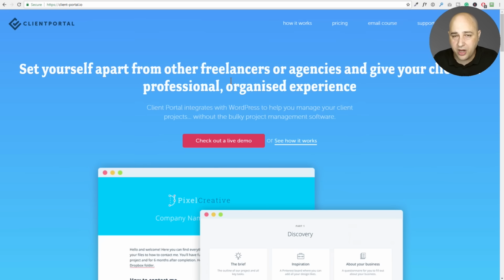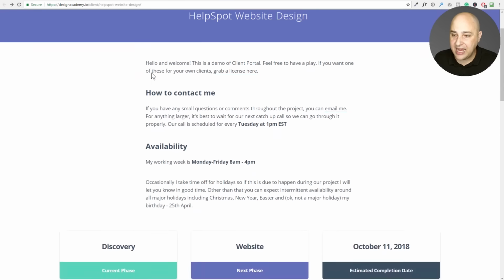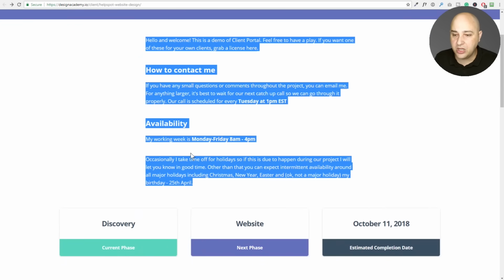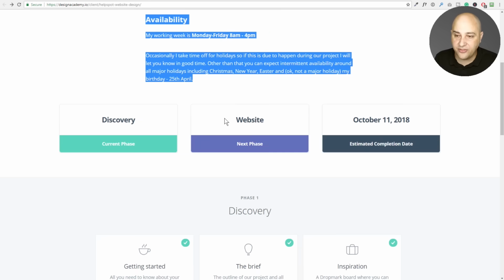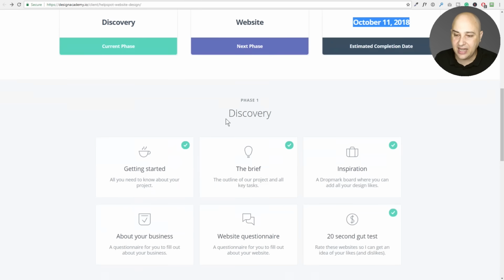So essentially, it's just a WordPress plugin. You install it on your website. You can create client projects. You add clients. When they log in, they see their project, and this is pretty much what it's going to look like. If I go to the demo right here, you have the option to put in the client's logo. You can change this to their colors if you want, or just set global colors that match your brand. And then here's a little bit of information you can put in on how they can reach you. Here's some phases, so you can let them know where you currently are in the project, what's next in the project, and what the deadline is.